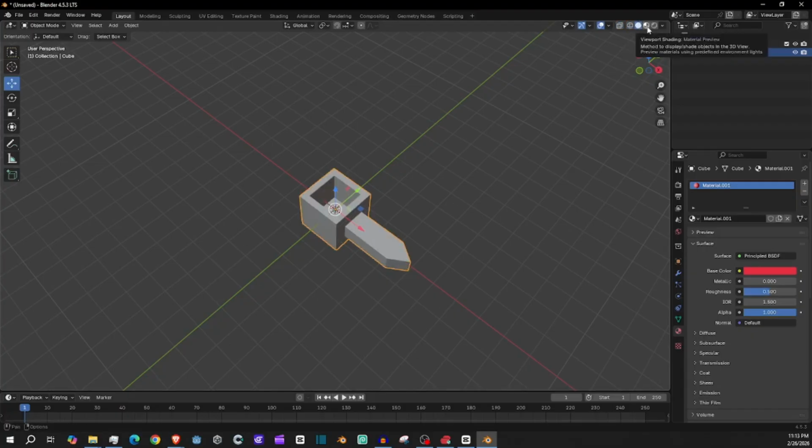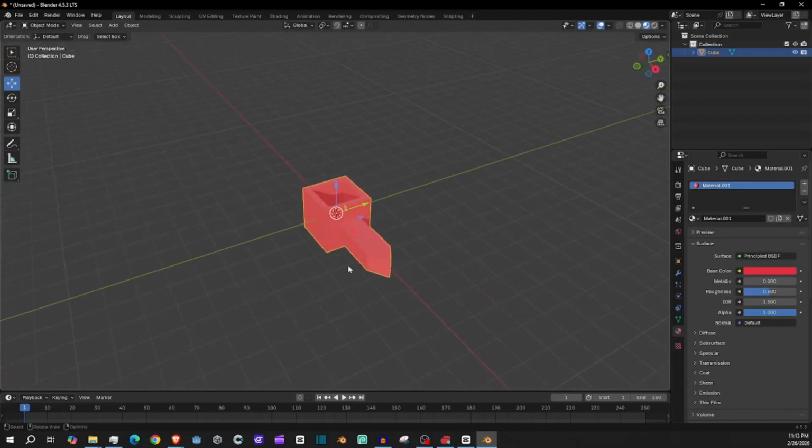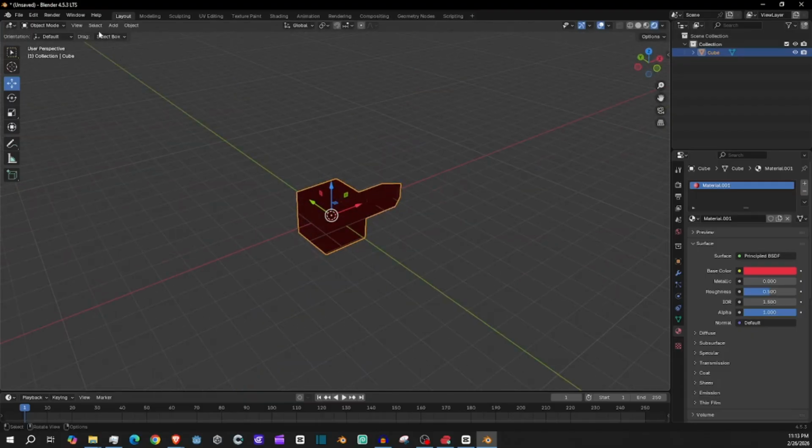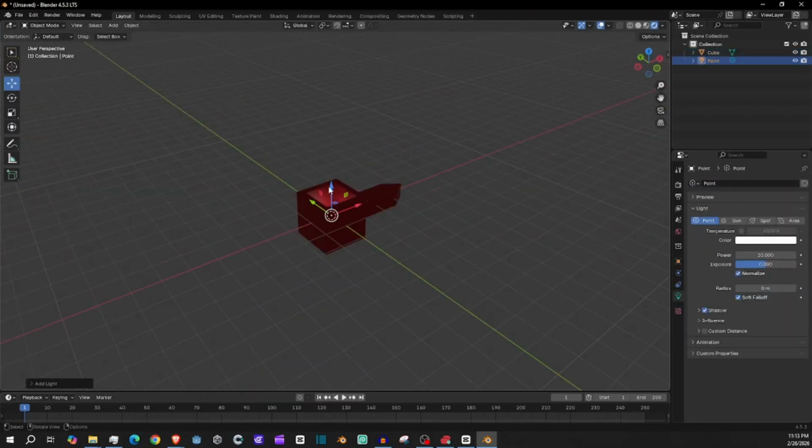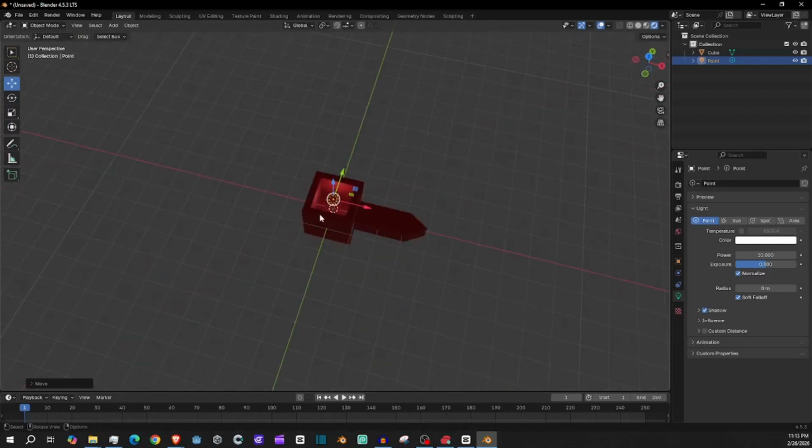Then right here, you have your viewport coloring or your materials. And then you have your viewport materials with lights. In order to see lights, you would have to add a light in the scene. So here I could add a point light, and I can move it up, and you can see now we have lights in the scene.